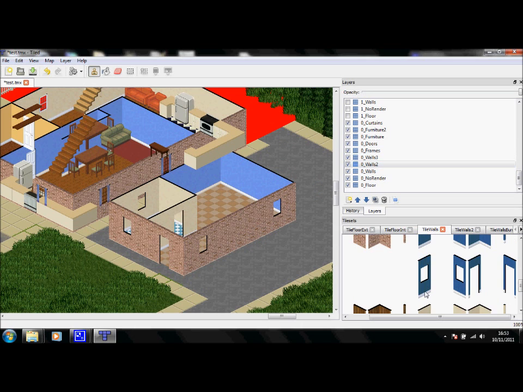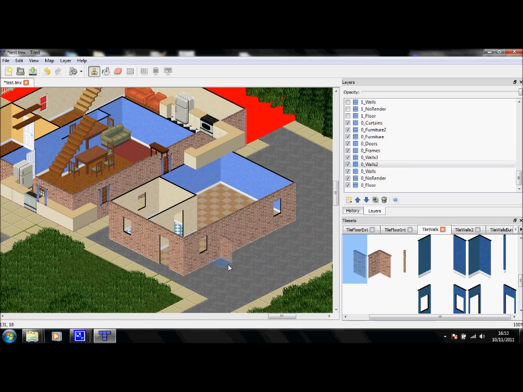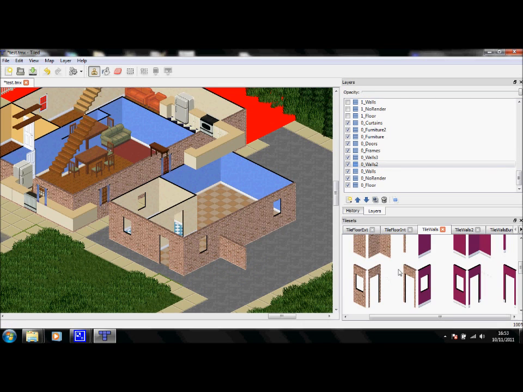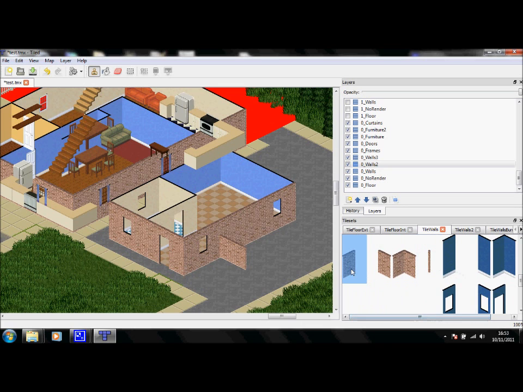So I've got a secondary wall layer. I've got a little brick sort of thingy. And now I'll fill in my little brick thingy. And so there's a little brick thingy. Everybody likes little brick thingies.